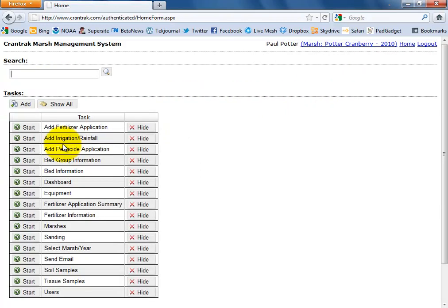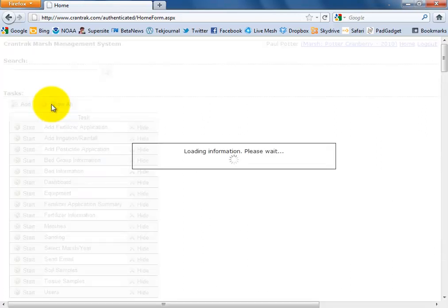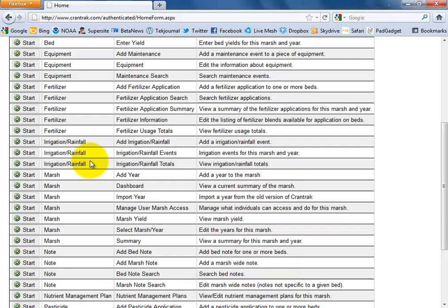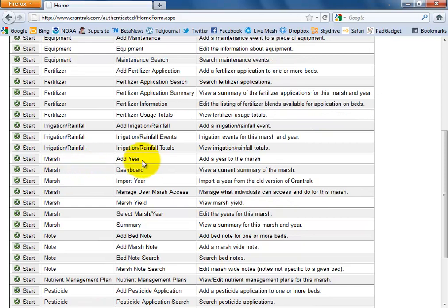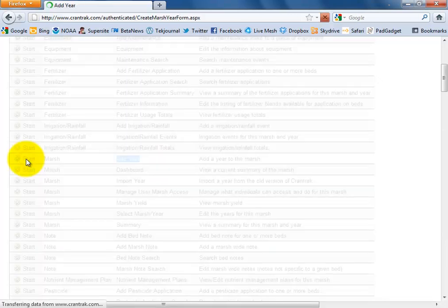At the point when you wish to start a new year within Crantrak, one of the users who are designated as a marsh administrator for your marsh will need to add that year. To do that, they simply click the Show All button to show all the tasks that are part of the Crantrak. They will scroll down to the Marsh category and they will see a task called Add Year. They move over and click the Start button next to that task.